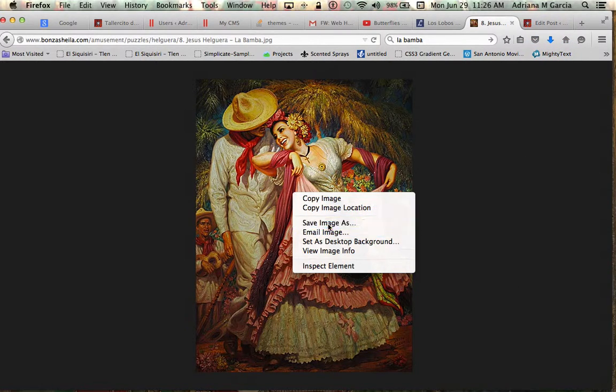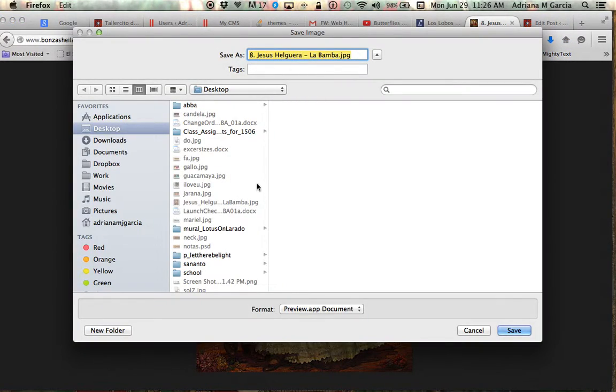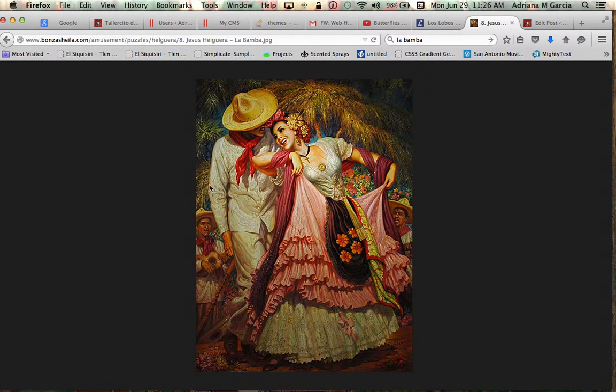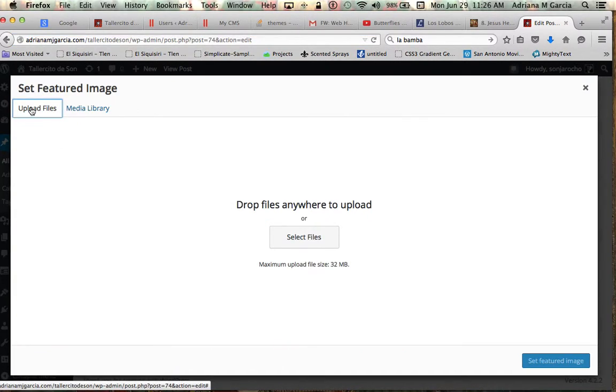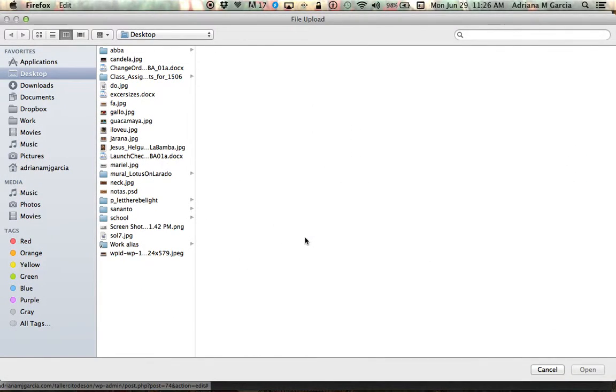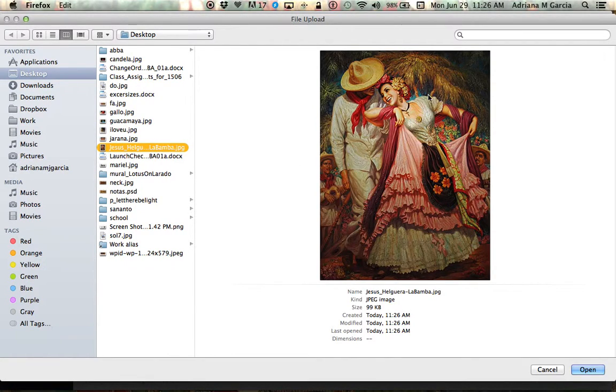Actually, let's make sure I saved it. Yep, it's a JPEG. Okay, so it's on my desktop. Now I can go back over here to where I'm editing, and I can upload files. So I'm going to upload files, and I'm going to select files from my desktop. So I'm going to go to my desktop, and where did I find it? There it is. There's my image.